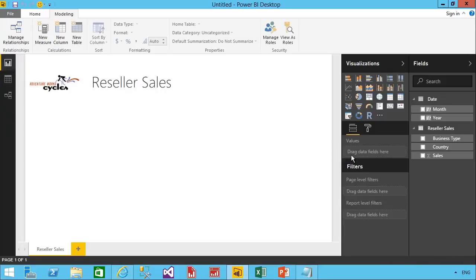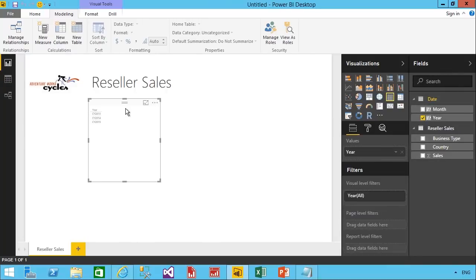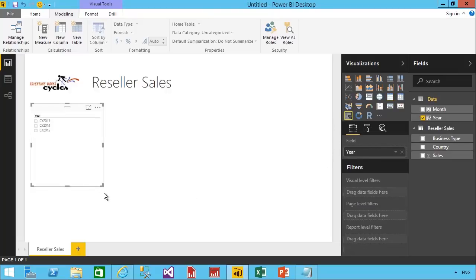Now when I switch back to report, then you'll see that I have my date table here on the right. Let me drag and drop year into the report surface, and I'm going to configure this as a slicer, and this is going to support interactive filtering, and I'll initially filter by calendar year 2013.